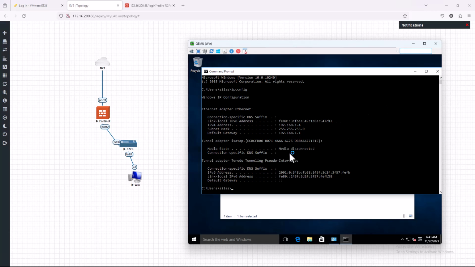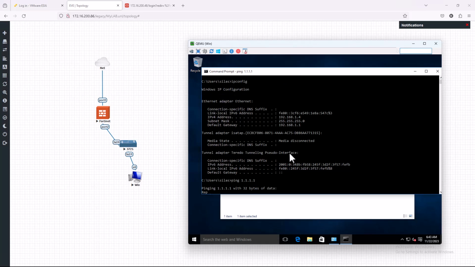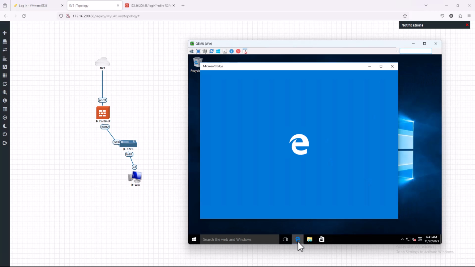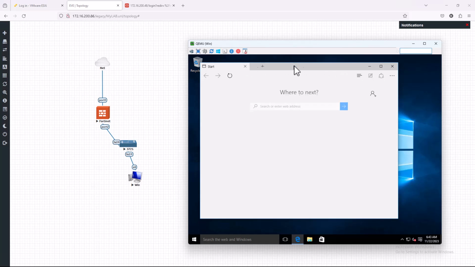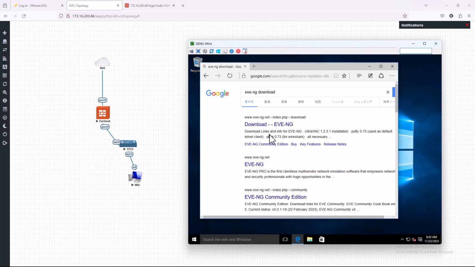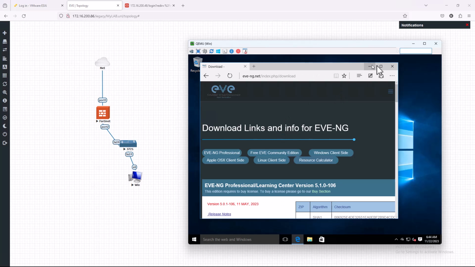Users can import and run virtual machines with different network operating systems such as Cisco IOS, Juniper JunOS, FortiGate, Fortinet, and others. This makes it a valuable tool for networking engineers, administrators, and students who want to practice and experiment with network configuration without the need for physical hardware.